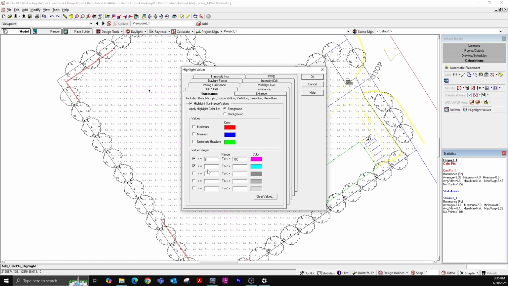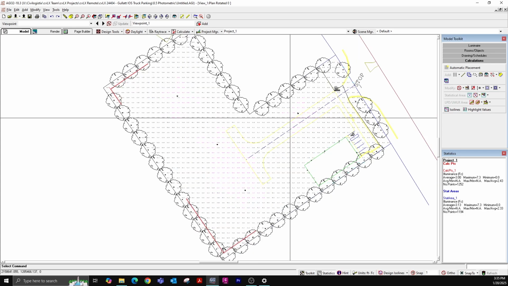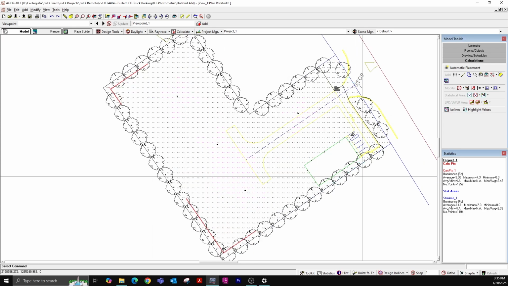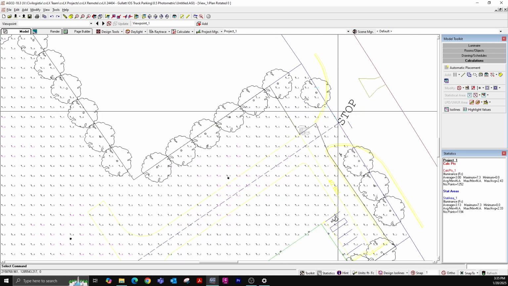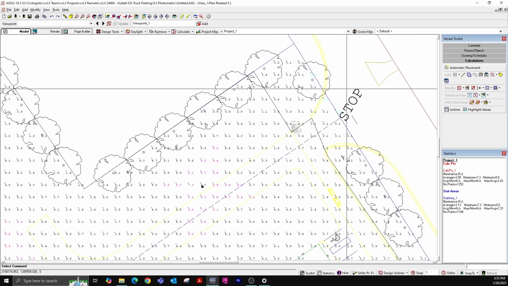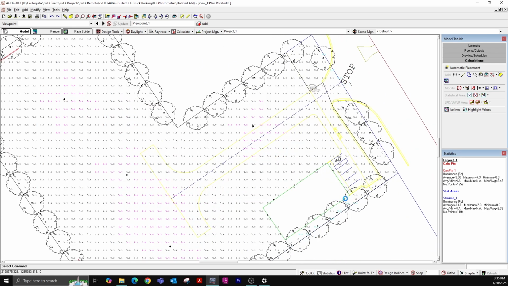Define another value range and set it 0 to 0 with a different color. Press OK, and this is going to highlight all the areas where there are 0 foot candles, which would be down here behind the building or up here by the entrance into the site. And that way you can adjust your statistical area to not include these areas.